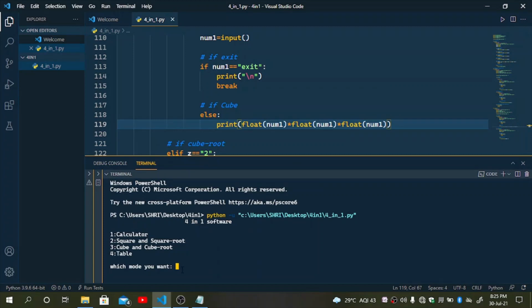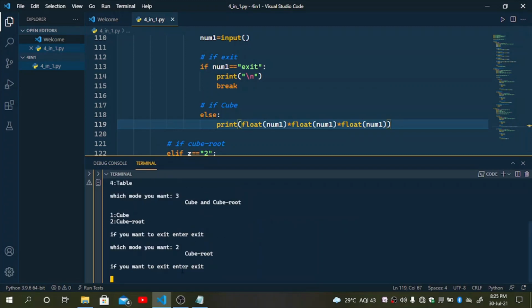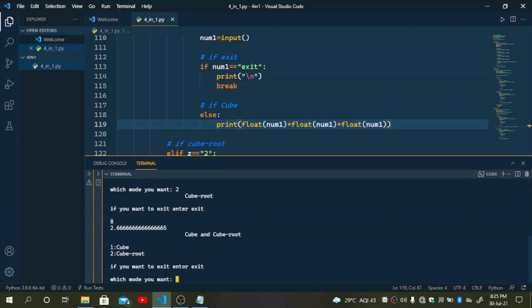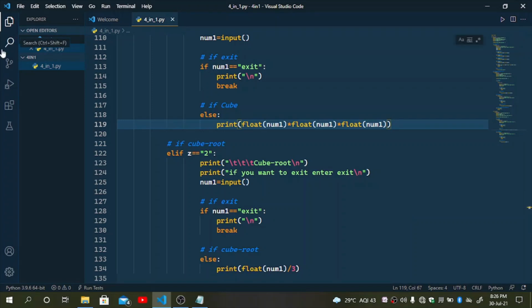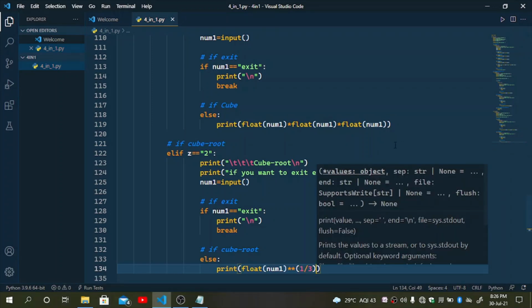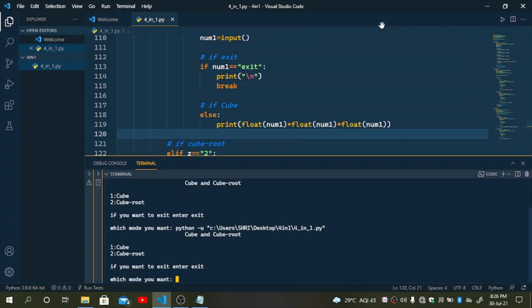Okay, 3, 2, then enter it. Sorry, it's not working. I want to check. I think that we have to do multiply triple time, double time multiplication and bracket 1. Okay, let's check if it runs or not.